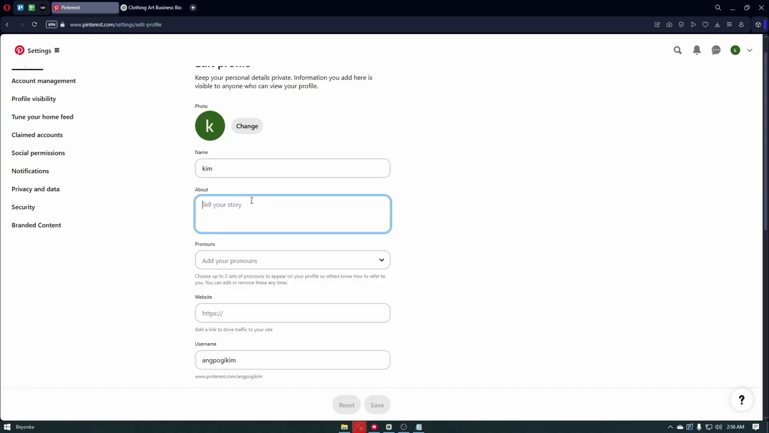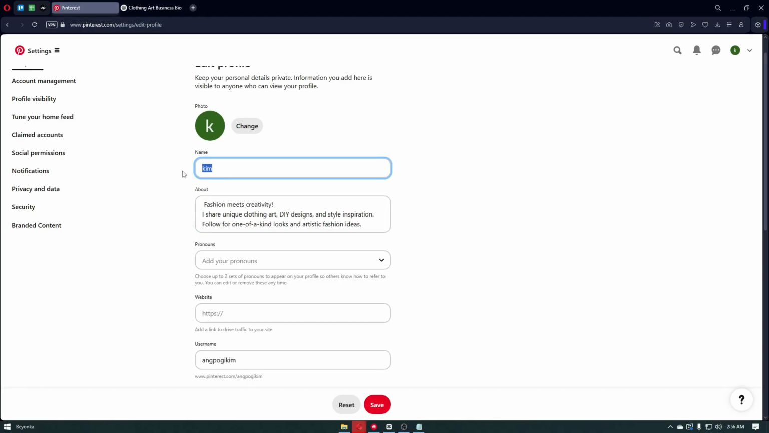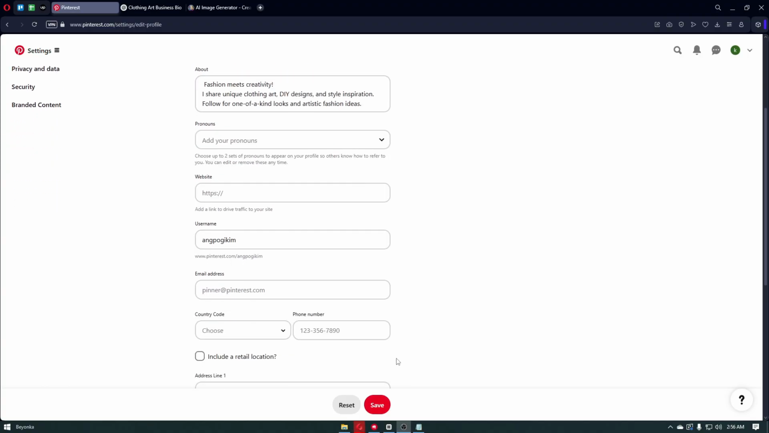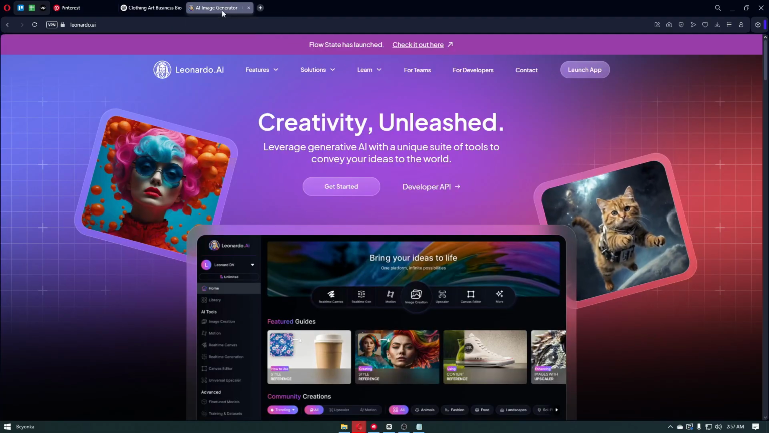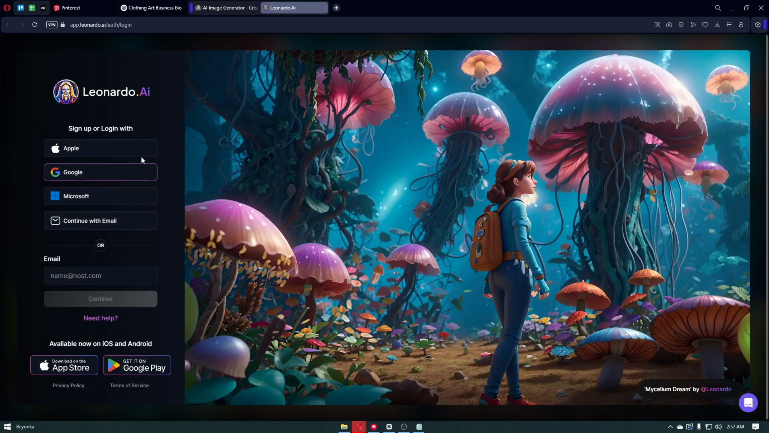Of course, you can enter your own about me page right here the way you want to. You then have to enter your business name, and right after that, you want to click on the save button. Now for our profile photo, you can basically use something like Leonardo AI or Canva to go ahead and edit your own profile info. Now to make things easier, we're going to use Leonardo AI right here.